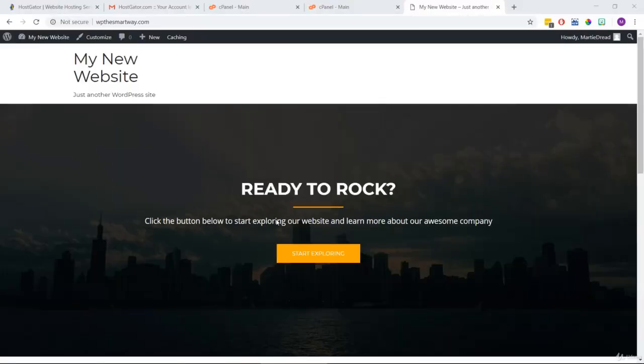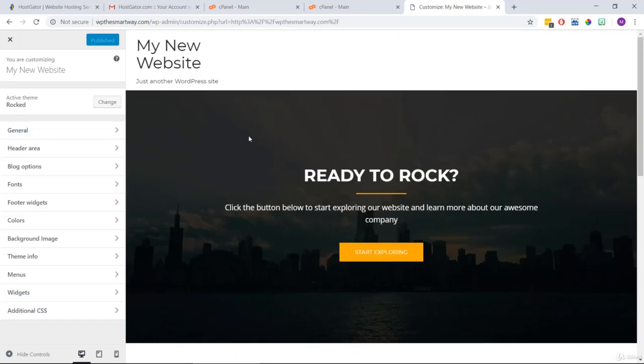So now that we have it installed, we can start customizing the Rocked theme to make it our own. To customize our theme, we just need to click Customize at the top, and this is going to open up our main theme options on the left, and we'll also see a live preview of our site on the right. Now, some of the options on the left might be a little different if you decided to use a different theme, but usually they'll be pretty self-explanatory, or you'll be able to figure them out with a little bit of trial and error. But for the Rocked theme, this is exactly what we need to do.